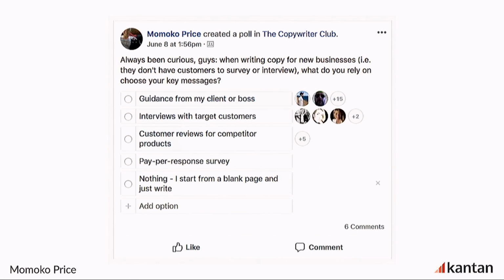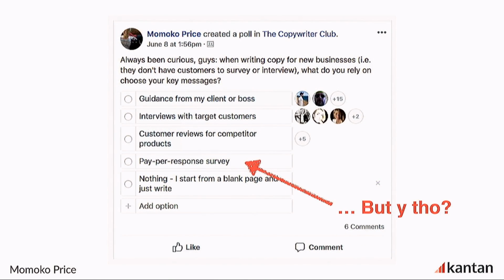I even put up a poll in the Copywriter Club. There's like 2,000 copywriters in there. They're great people. They're all really smart. And I just asked them, when you're writing copy for new businesses, you don't have any customers to survey, what do you rely on? The vast majority of them say, I just rely on guidance from my client or my boss. Some of them said they rely on interviews with target customers, which is pretty good. Some of them said they rely on customer reviews. None of them said they rely on a pay per response survey. I don't know why. They're very cheap.